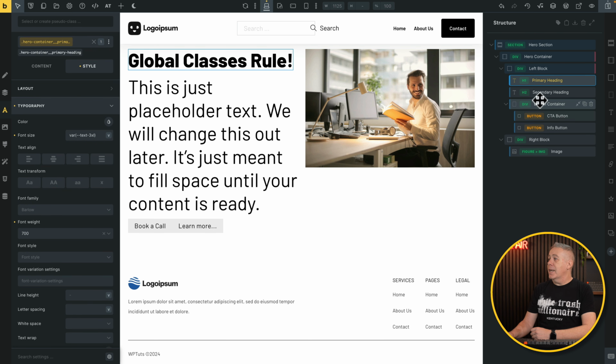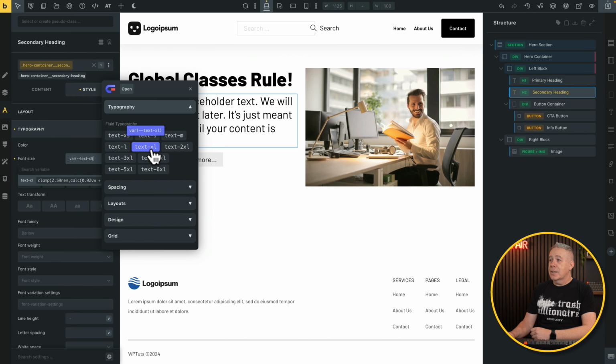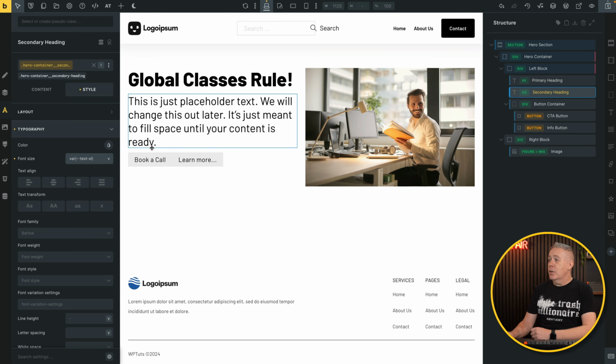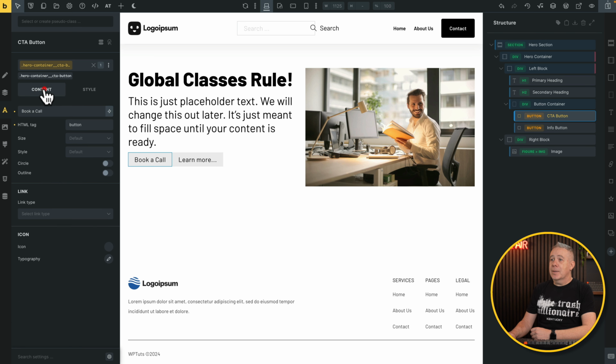Now if we go to the secondary heading, you can see we've got its own dedicated class. So let's select it. Again, let's choose the text. So let's go for something like XL. There we go. Let's choose our button, our first button. And what we're going to do here is choose the actual class, come to content. I'm going to change this over from style. I'm going to set this to primary. Choose our second button, and we're going to set this to be secondary.